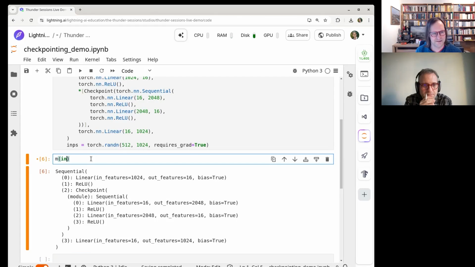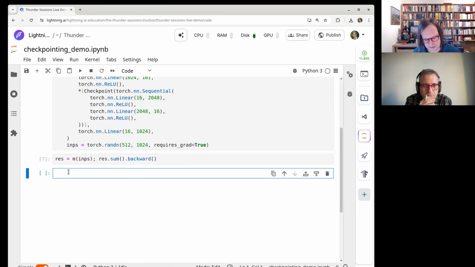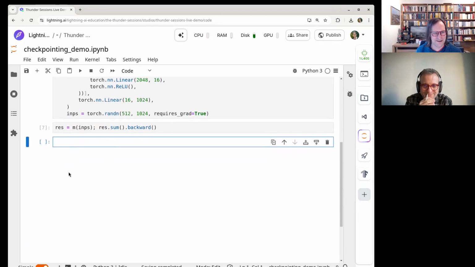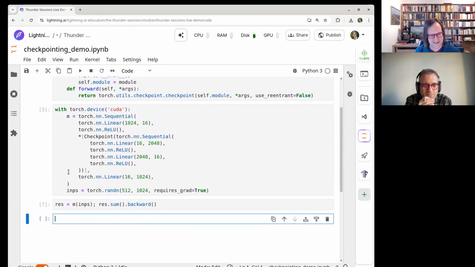Can we run it? So res is the inputs through the model, and then we want to know that the backward also works. So we'll just do res.sum().backward(), and this works. Surprisingly, not surprisingly. But so the next thing we want to do is we want to thunder.jit it. So jm is thunder.jit(m), and for reasons that will become more obvious later, I'll just do executors nothing here. And we can do it.